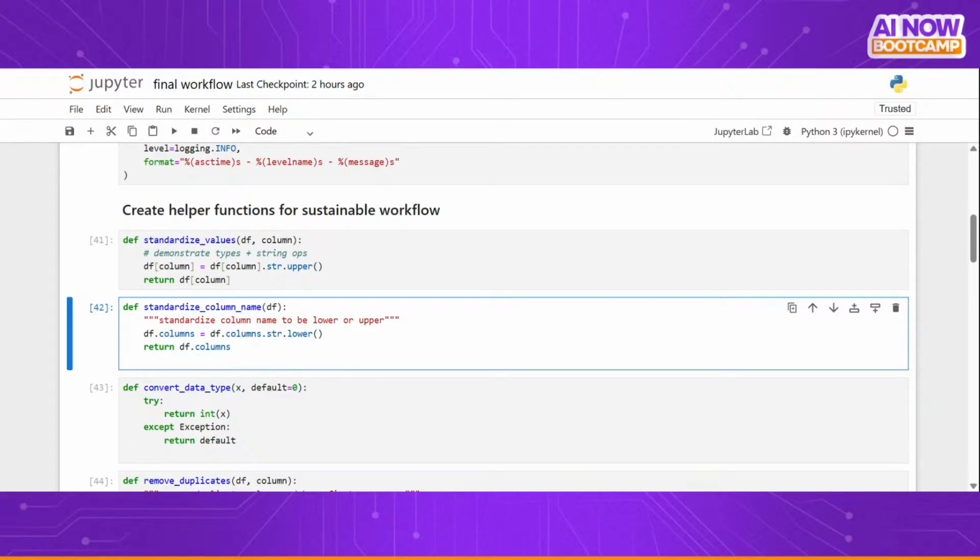So that is why we have df dot columns dot lowercase. So if I call out this function and put in any data frame, it doesn't matter what the column is named, it is going to convert those column names. Everything will be converted to lowercase.